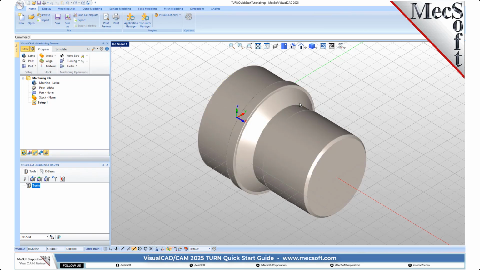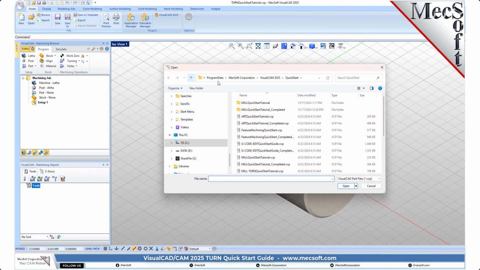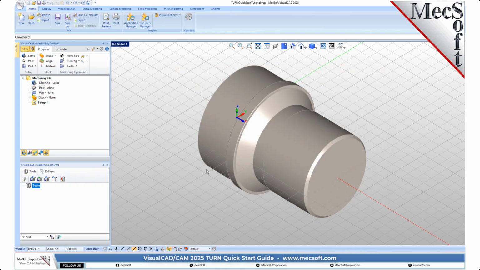Now, let's load the part model for this tutorial. From the VisualCAD main menu, select Open. Locate the VisualCAM Quick Start folder shown here. Then select the VisualCAD part file named Turn Quick Start Tutorial and then pick Open. From the View toolbar, select the isometric view icon.